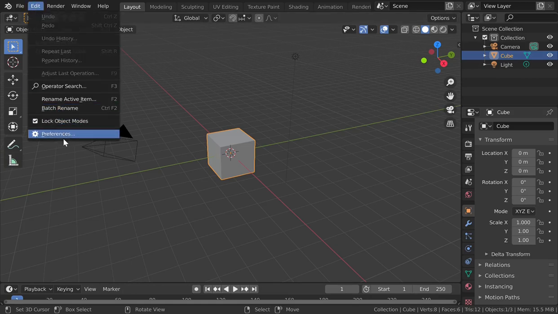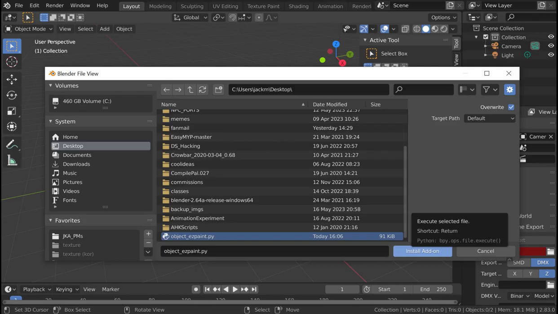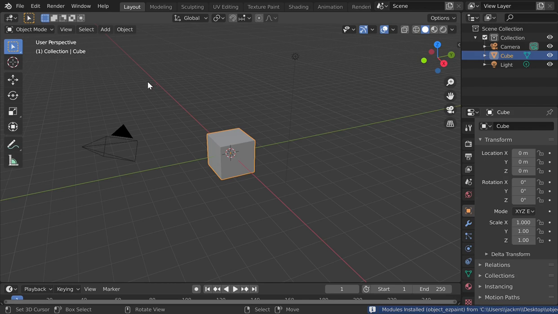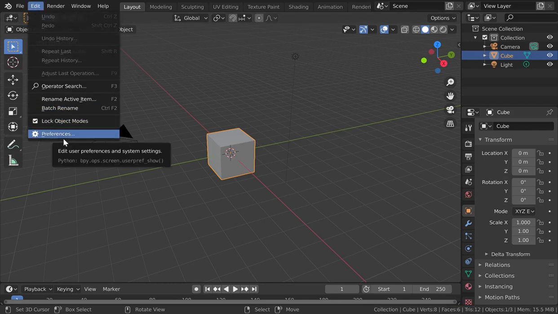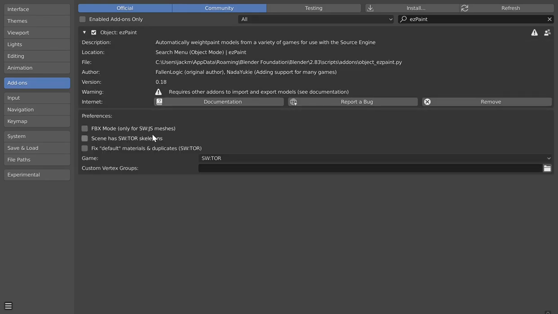First, go to Edit Preferences, then click Install. Once there, install object_ezpaint.py. That is the add-on. Once installed, head to Edit Preferences again. Enable the add-on and configure your settings.